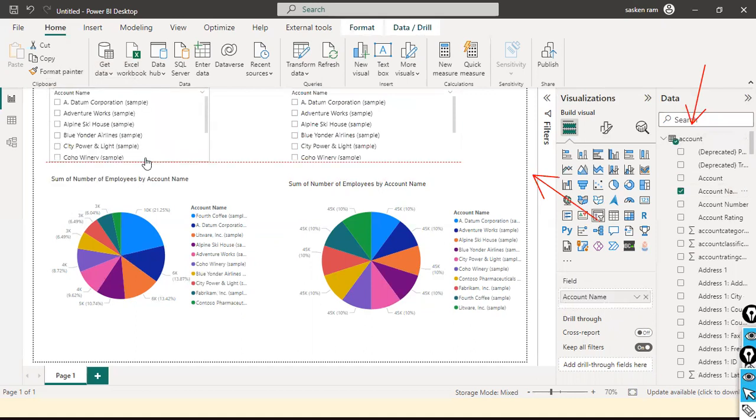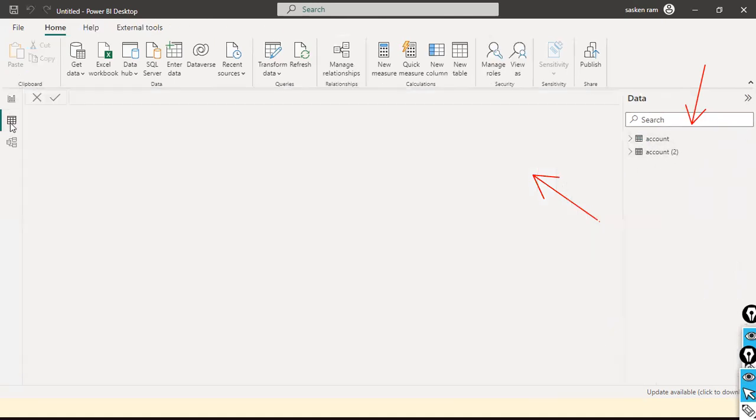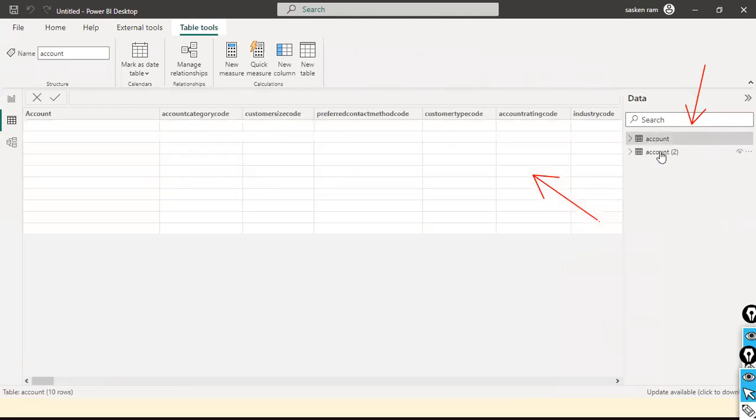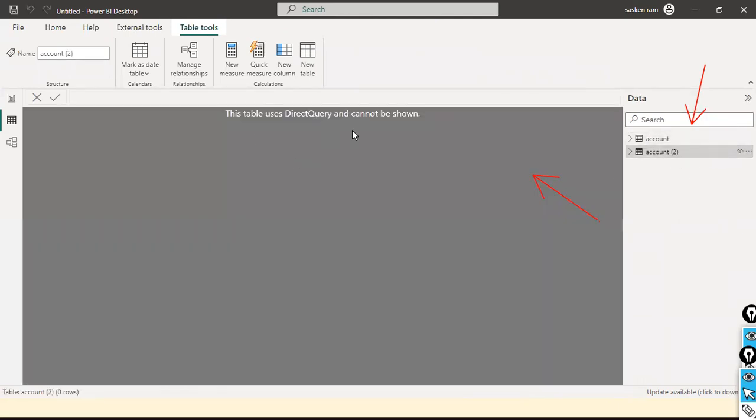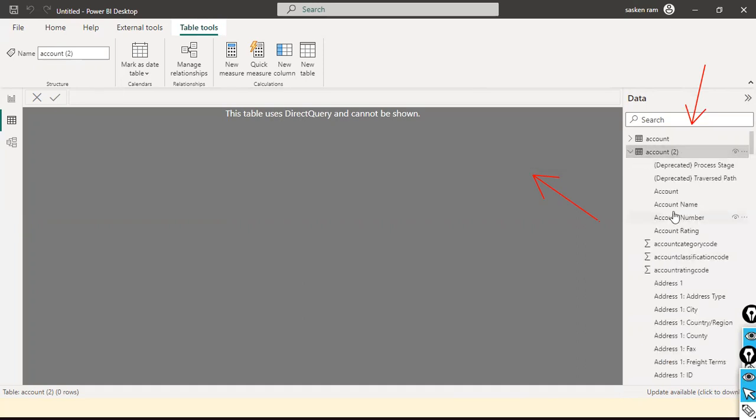Now the question is, what is the difference between import and direct query mode? The number one difference is, in the case of direct query mode, the data will not get loaded. Look here, if you select this table, it says this table uses direct query and the data cannot be shown, because the data resides in your database itself, and only the structure, the skeleton of the table, got loaded. This is called your metadata: the table name and the columns that belong to that table. You can see it here, but the data is not loaded locally.